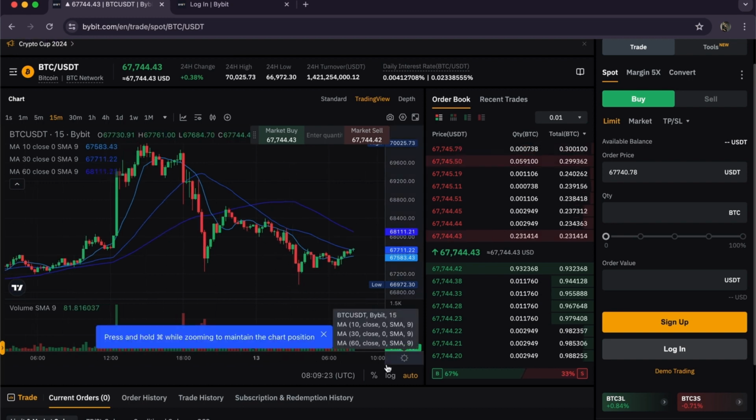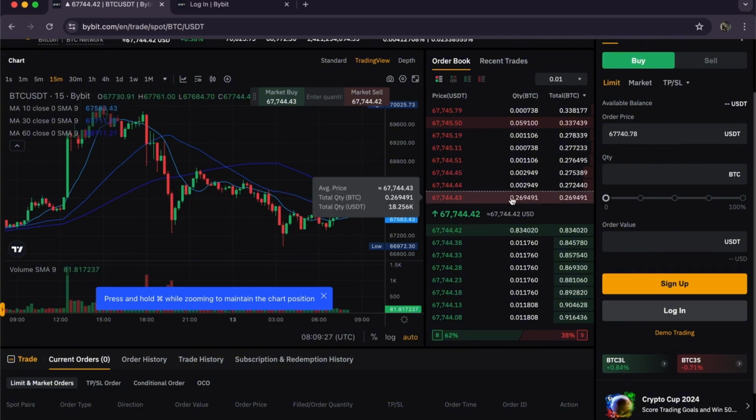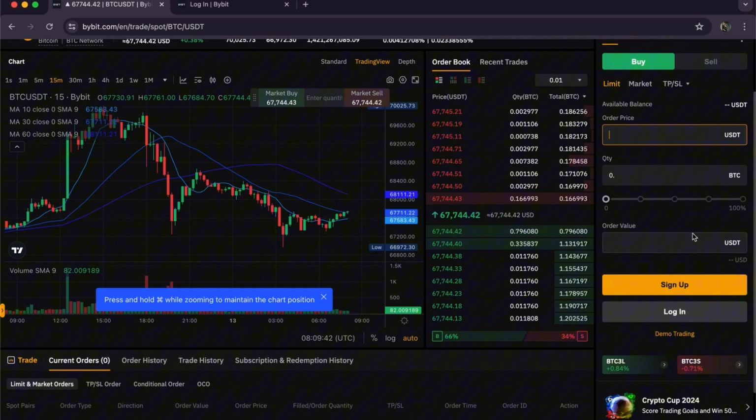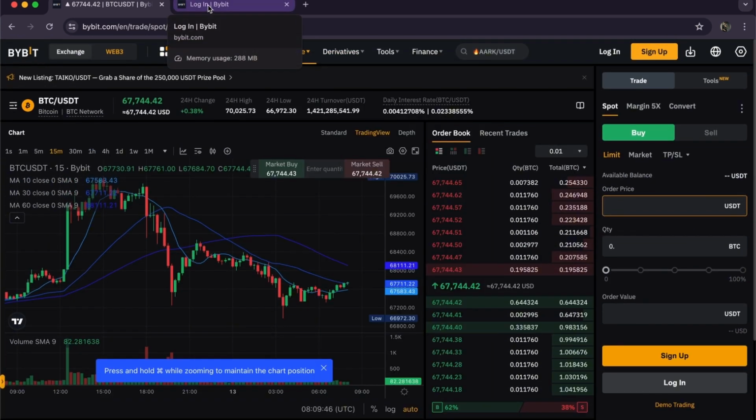As you can see here in my Bybit, I can look at the price right now, which is $67,744.42 as we speak. You can then enter that quantity right here, or you can enter the amount in USDT to get started and start trading basically. So there you go guys, this is just a simple tutorial on how you use your Bybit for your own purpose.